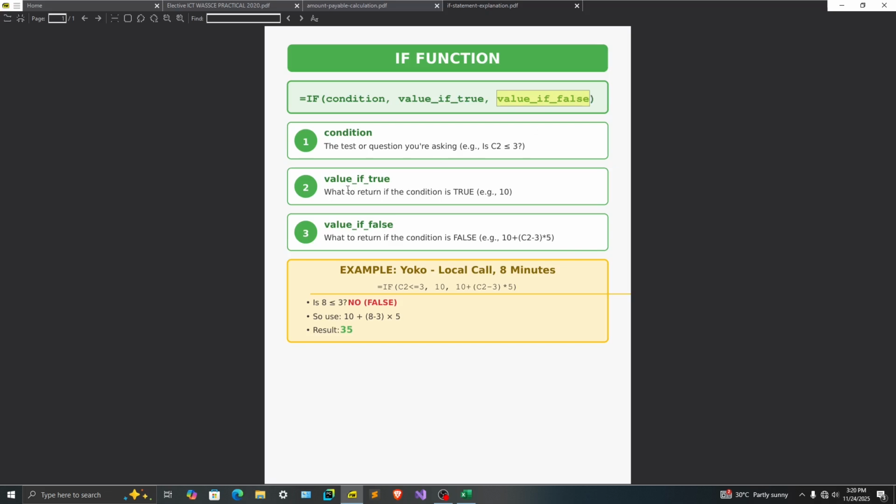Now depending on the result of the condition, one of these two values would be chosen or returned. So the value if true is what to return if the condition is true. So for example, the example I said earlier, are you a boy? If it turns out to be true, then the value if true would be returned. But if the condition turned out to be false, the value if true would be ignored, and then the value if false would be chosen or returned. That is how an if statement works.